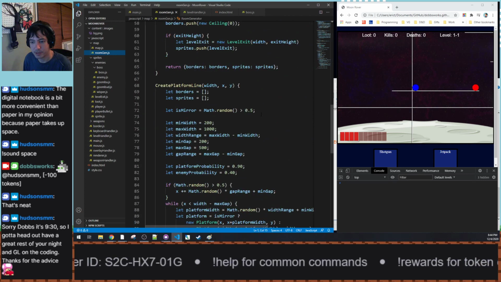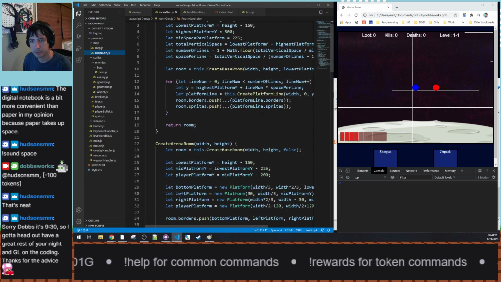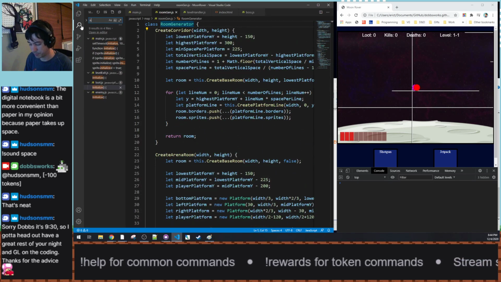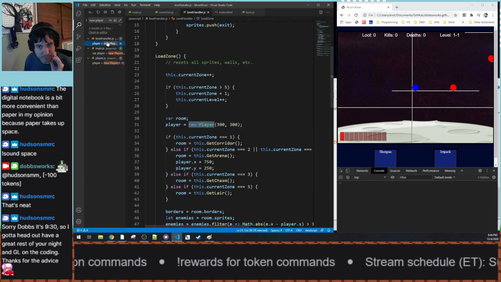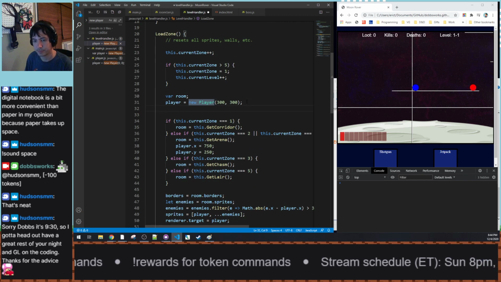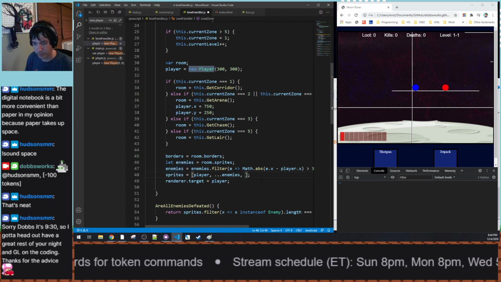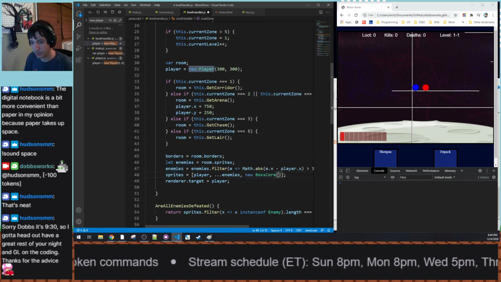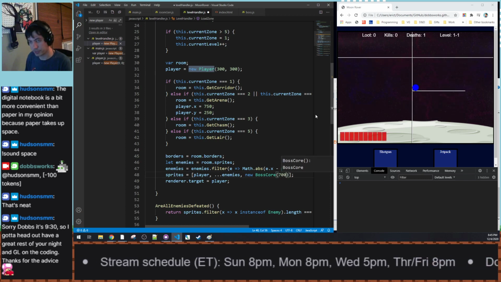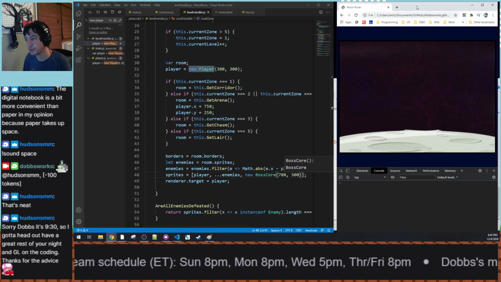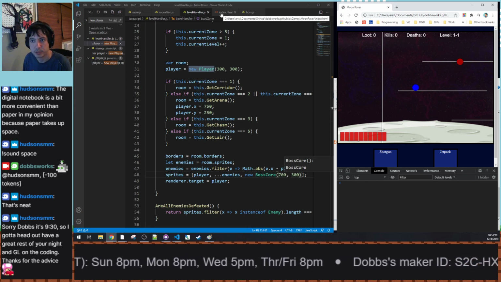Room generator. What makes a player? New player. That is in our level handler, when we load a zone. So if I just do new boss core at 700, 300. Hey, there he is. Perfect. And he doesn't move. Just as intended.